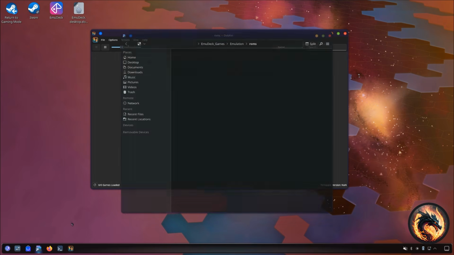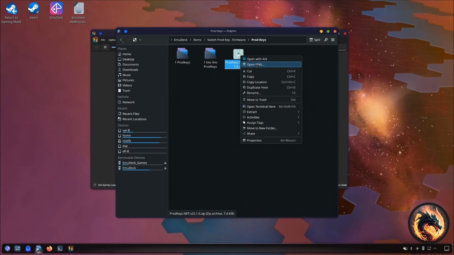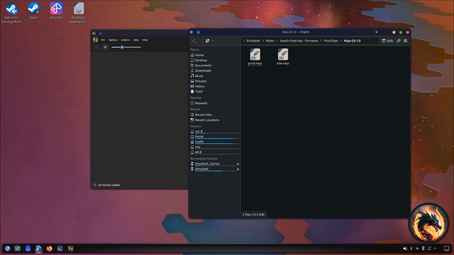And let me take a look real quick. We have the product key here, and I also have the firmware that we're going to need for the Switch. So the latest product key is going to be this 22. So I'm going to need to go ahead and unzip it. You're going to see product key and title key. All right, so we are going to put this to the side.